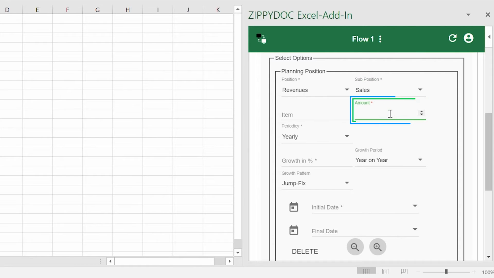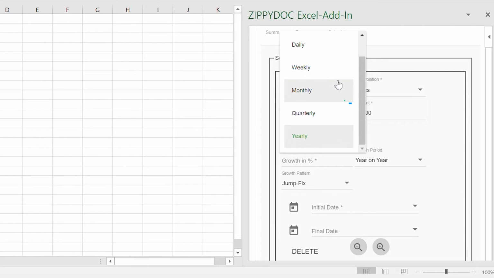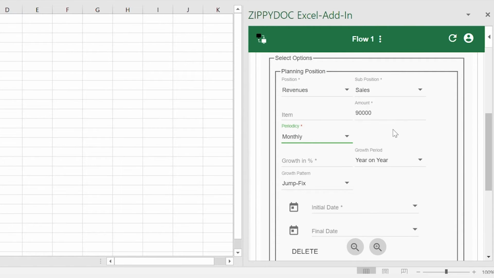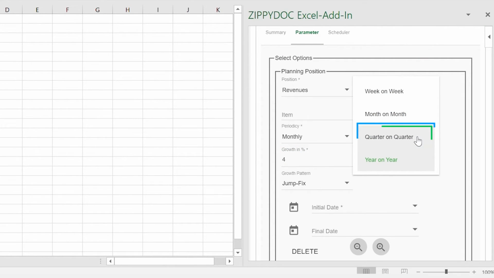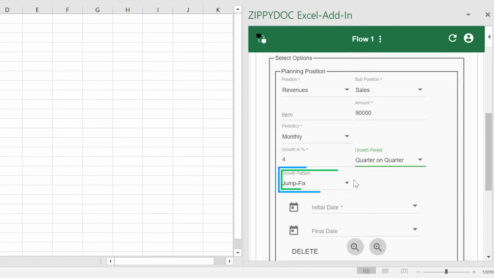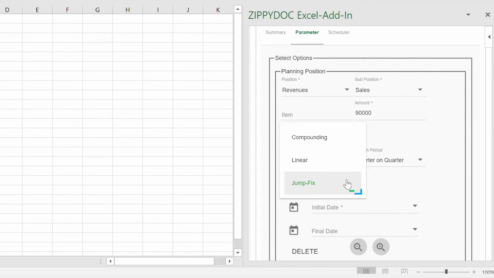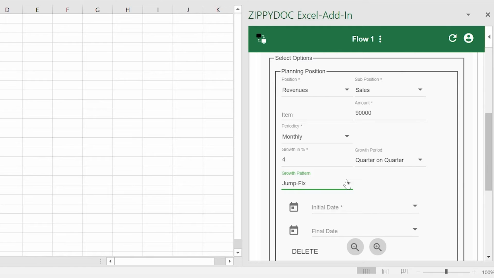The amount is $90,000. This amount is supposed to enter the model every month, so its periodicity is monthly. The revenue is expected to increase by 4% every quarter, so the growth rate is 4%, and the growth period is quarter on quarter. The growth pattern is jump fix because we want the increase to happen at the end of the quarter and not gradually throughout the quarter.